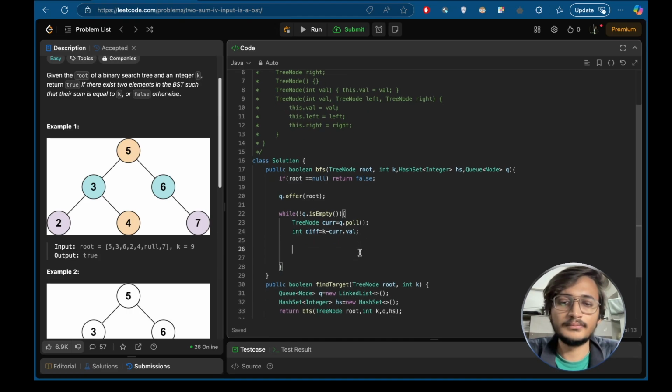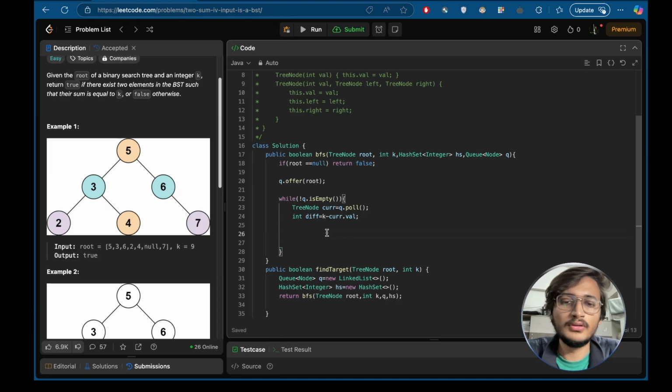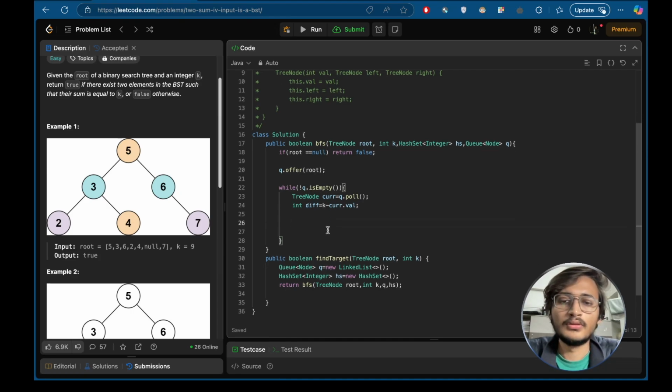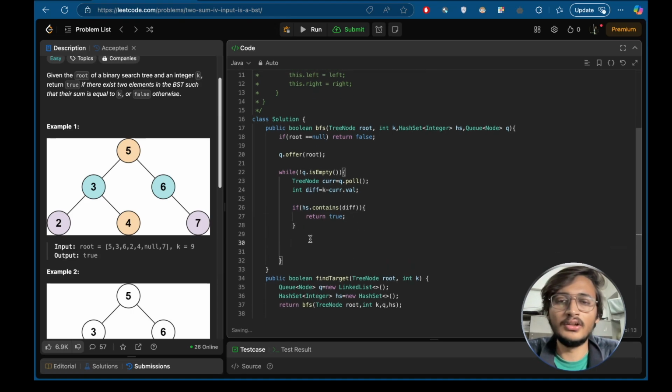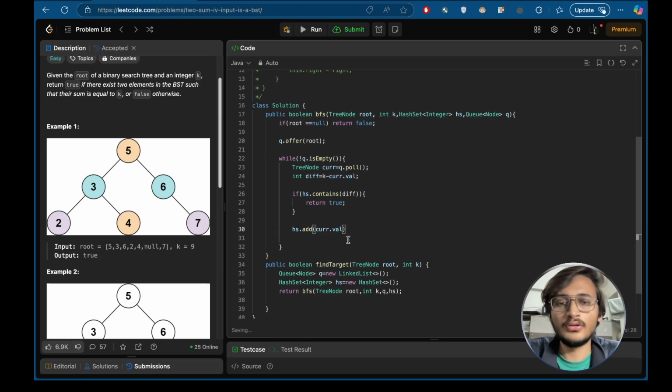Now after finding the difference of the current node from the value of k, what we have to do, so if our hash set, which is hs dot contains, if our hash set contains this difference, then simply we have to return true. Otherwise we have to add that into our hash set. So hs dot add the current node, current dot val, because we have to store the integer value, not node, into our hash set.